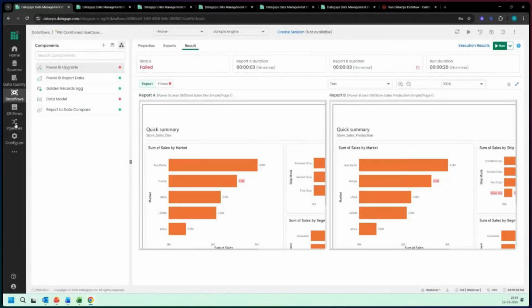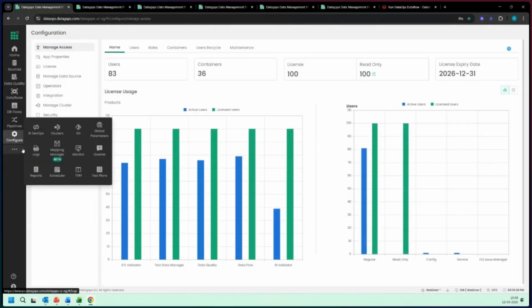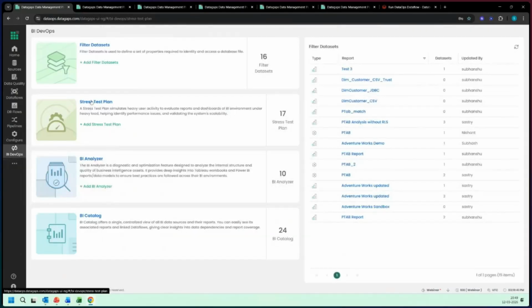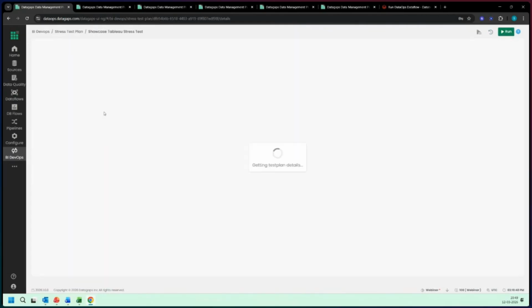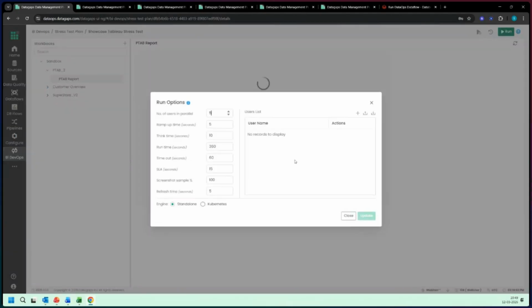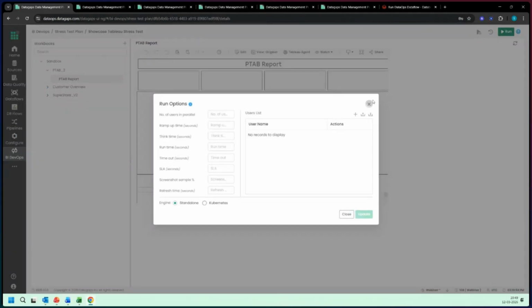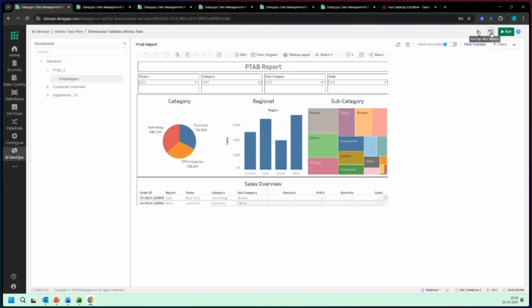So let's go into configuration. Now let's go to BI DevOps, stress test. So you'll see we have the same thing for Power BI, Tableau, OAC. All of this works in the exact same fashion. I will use Tableau for the sake of illustration. So again, the run options that we see are right here. We don't have to repeat them. What we'll get into is the run history.